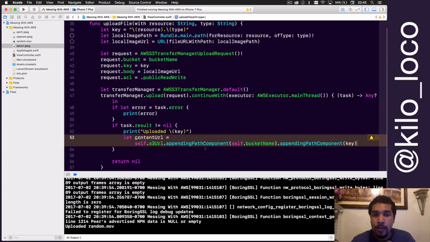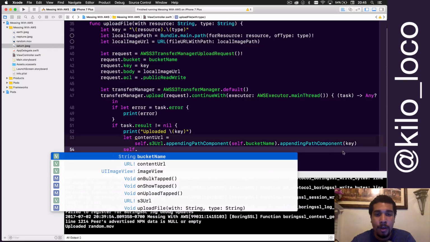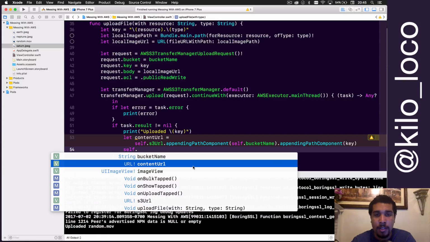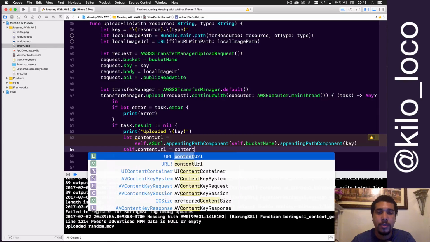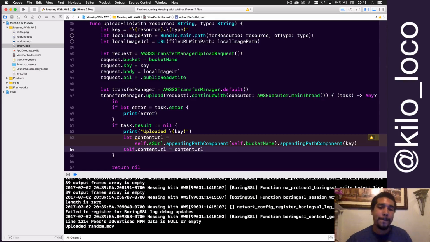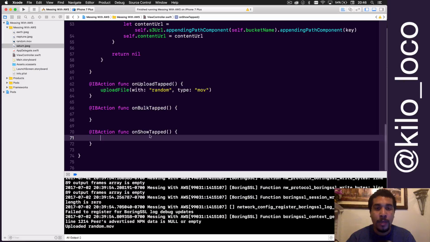So now we have the content URL, and we'll just store that to our other content URL. So self.contentURL is equal to contentURL. And I think that's correct. Yeah, okay. So when we hit show tapped, we'll just use the content URL.